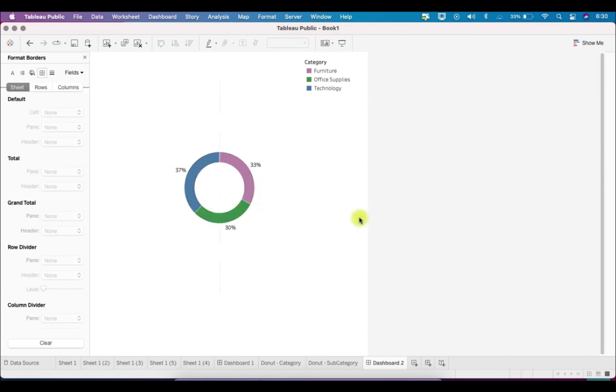So I hope you like this video. Do let me know if you have tried out these kinds of charts in your project or requirement. The same thing can be achieved using set actions also. Do let me know if you want to know how it can be done using set actions, and I'll make a video on that.